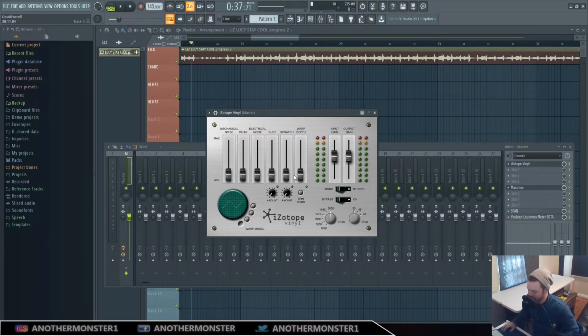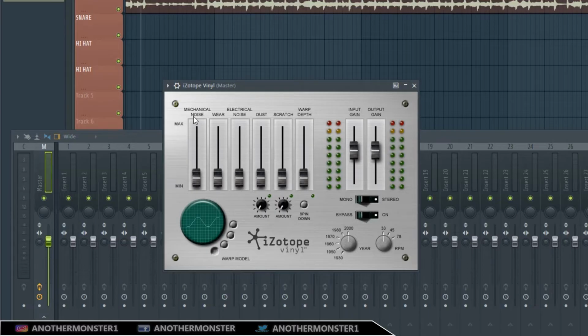the plugin. So the first thing you'll notice is we have our mechanical noise, wear, electrical noise, dust, scratch, warp depth, and then a fader to control that. Down here we have an amount, and this controls the dust and the scratch. We'll take a listen to that a little bit later. Then we have a spin down effect. We have our input and output gain. We have a switch that switches between mono and stereo. We have our bypass switch, so that bypasses the entire plugin.